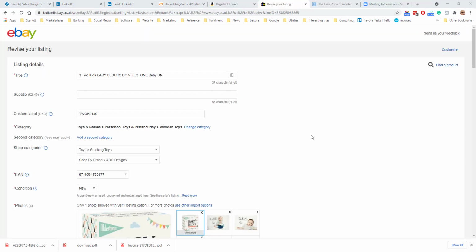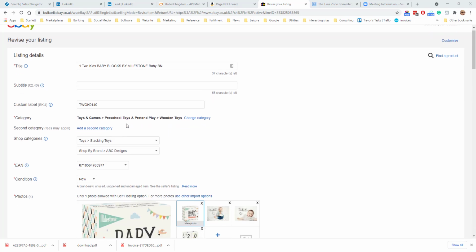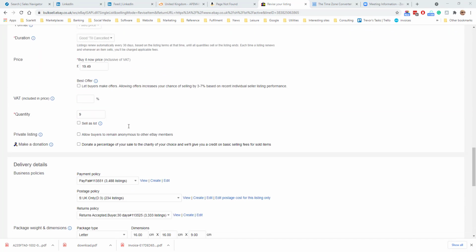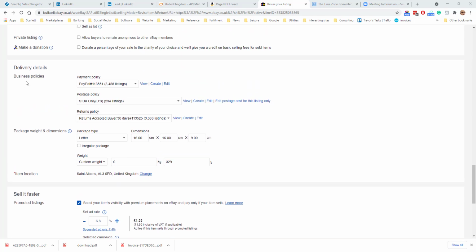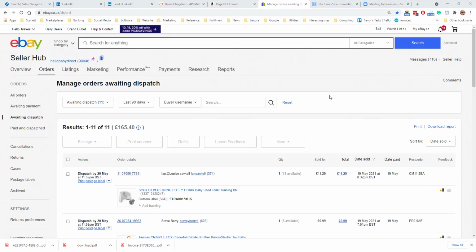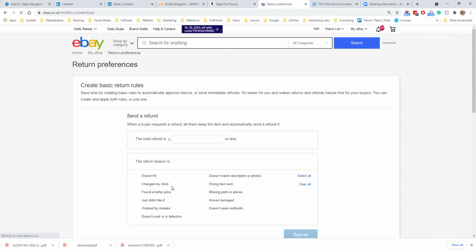To set return policy at the listing level, go to Edit Your Listing and the Sell Your Item form and scroll down, and you'll see under Business Policies the return policy, and this is where you set the return policy for that listing. The account number return settings are set from the Seller Hub. If you go to Sell, which takes you to the Seller Hub, and then Orders, and under Settings, Return Preferences.